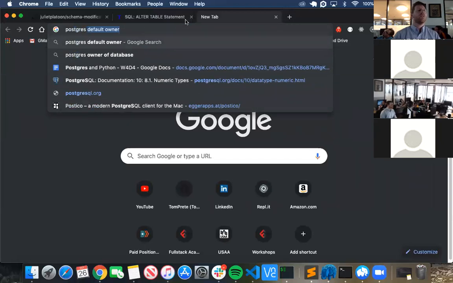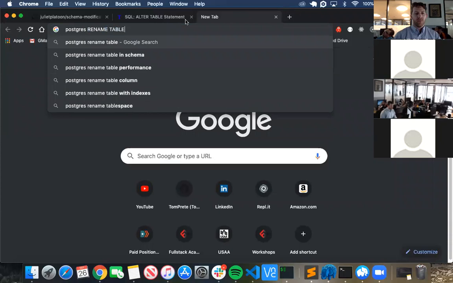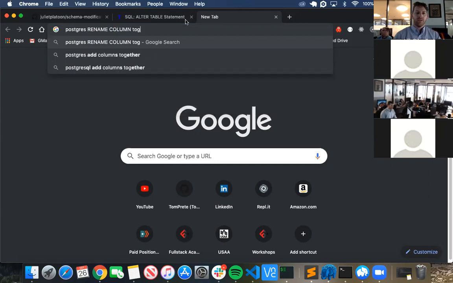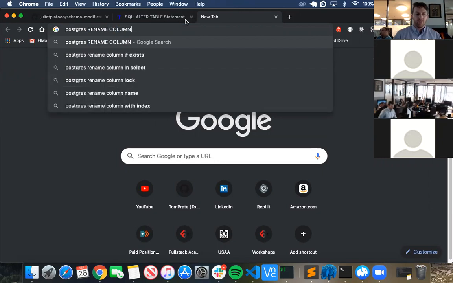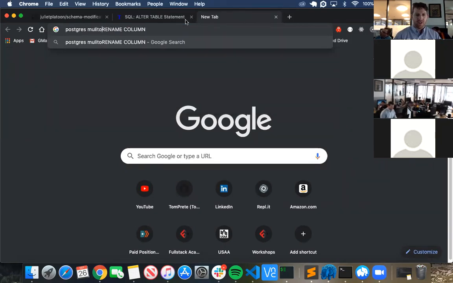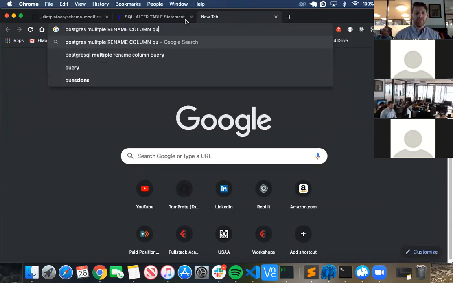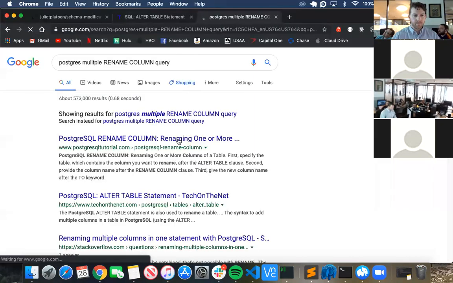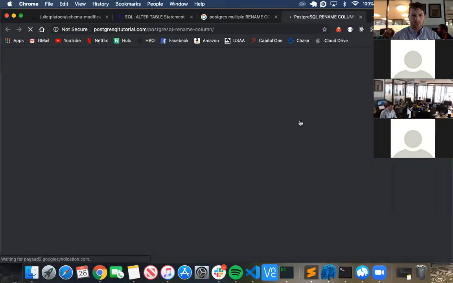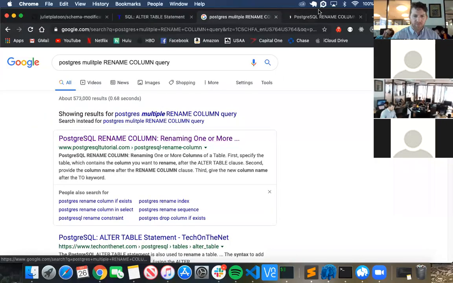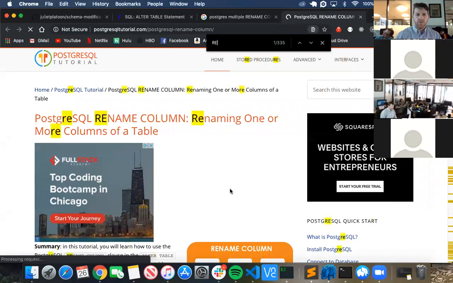Postgres. Because it's a more data rename process. Rename table, the entire column. I'm just trying to find out why can't I even do a rename multiple column query? Yeah. So I have this. I just went to the first one. Renaming.